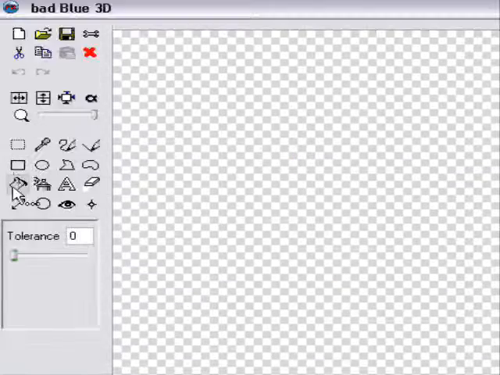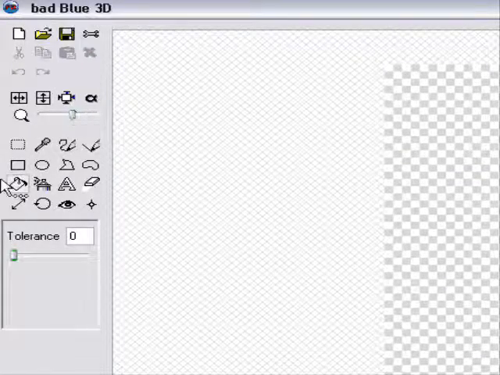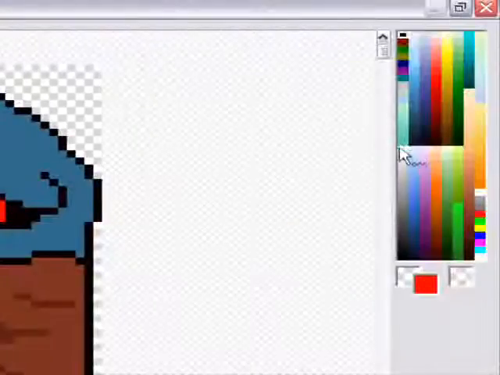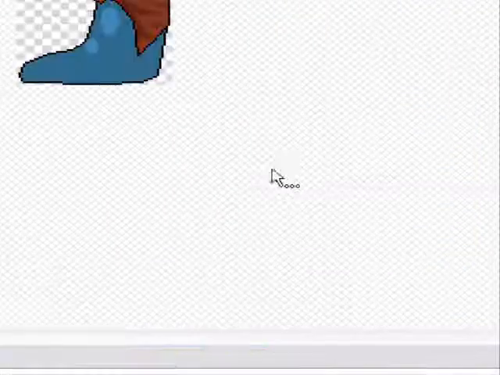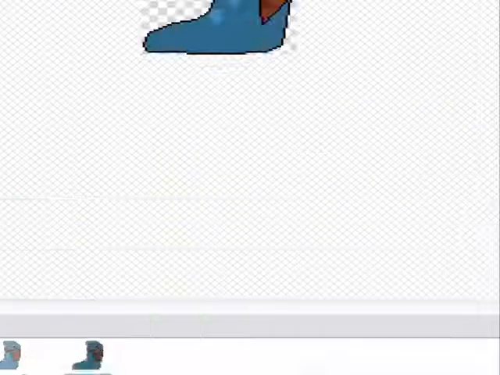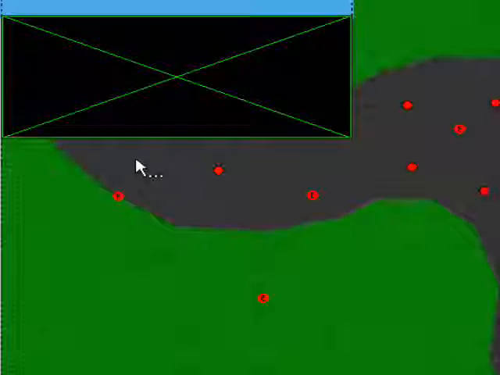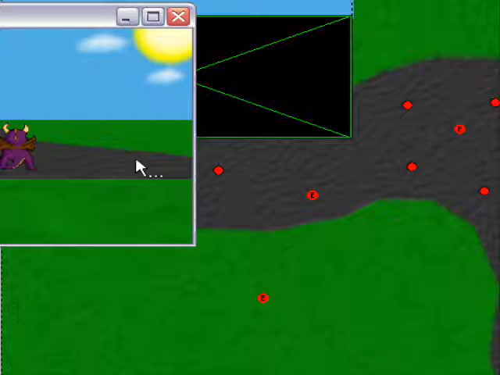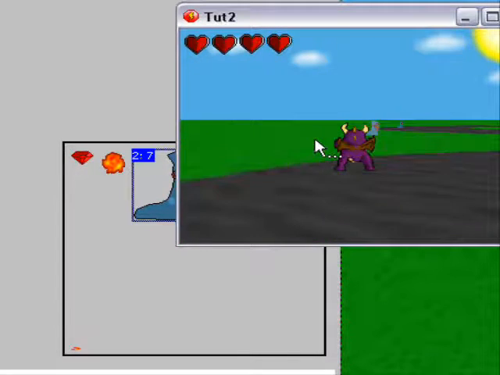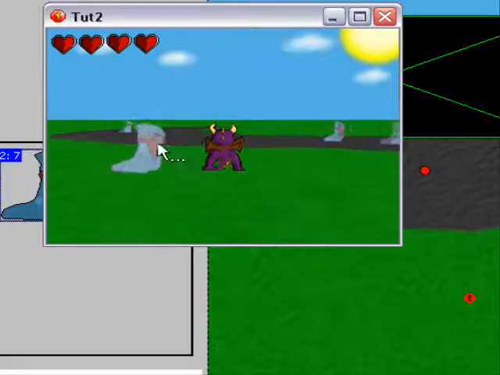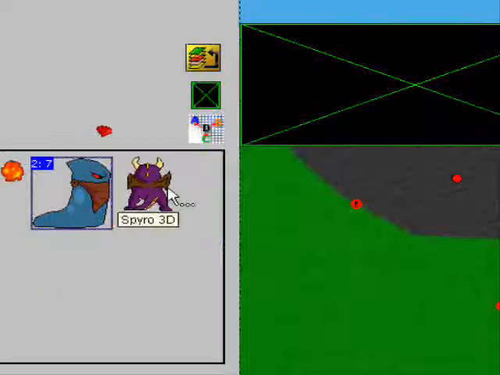Let me just make that a little more noticeable. When he's walking, I'm going to make so that he glows, so you can tell if he's walking or not. I guess that's good enough. And that's how you can tell that they're all walking.